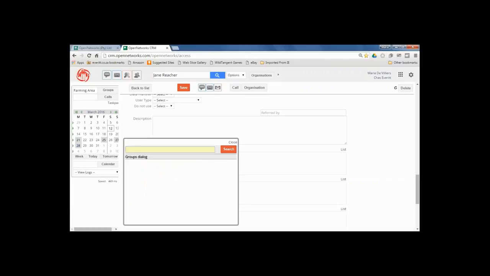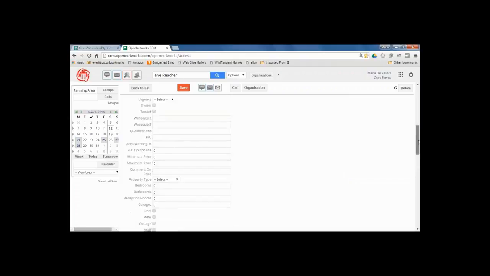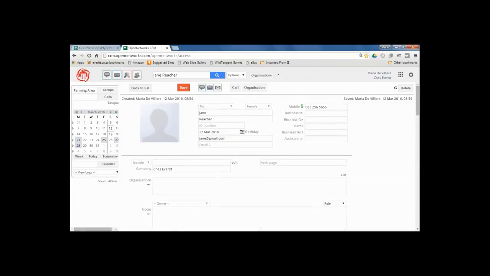If, however, I believe that she is looking to buy and I have enlisted her as a buyer, I'm going to add her to my buyers group as well. And I think she'll buy something between 2 and 3 million. So there we go, added to that. As you go along, you can add calls when you've made calls to this client, meetings and events, but more about that in another session. Now, I have just decided that I'm not going to add her in under Chas Everitt. I would rather say ABC Plumbing. And I'm going to save my contact.